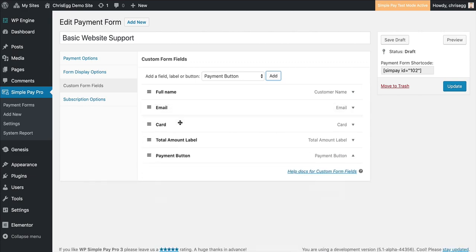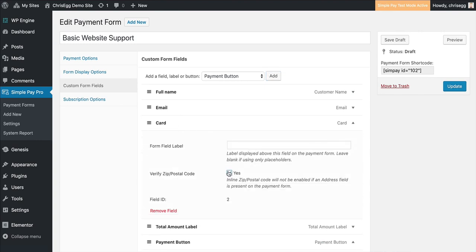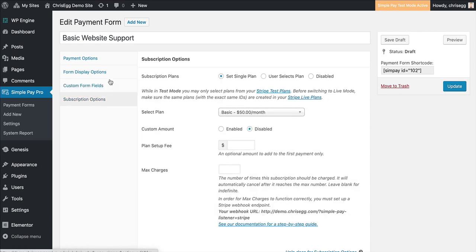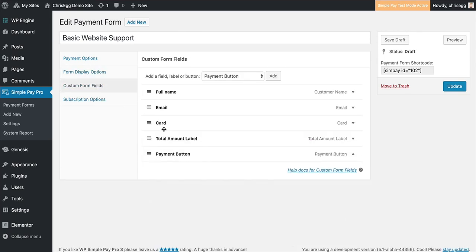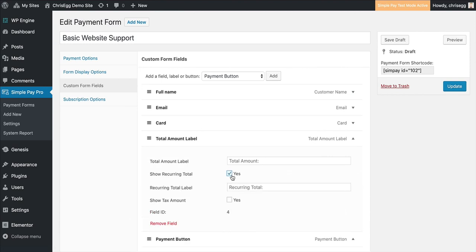Email, card. Yes, I want to verify the zip code. I think we've talked about that. Love to use zip code verification. Again, makes for better, more accurate transactions, less issues on the processing. Total amount. Yes, I want to show recurring totals. I don't have any tax, so I'll change this to total due today. And this will be monthly recurring.